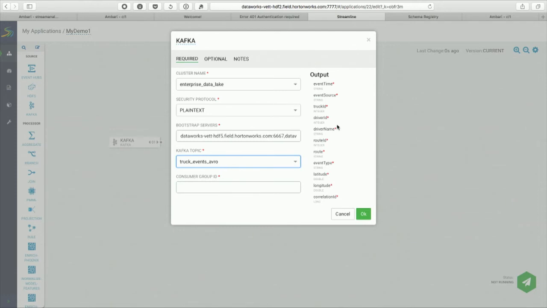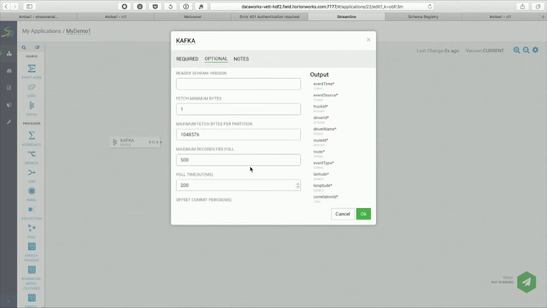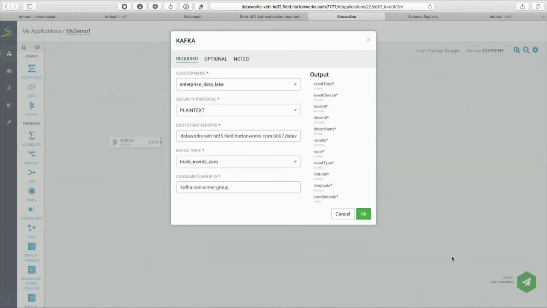So the schema that we are fetching from the schema registry, as soon as we select the topic, the schema associated with that topic will be appearing here. Everything else is the typical Kafka configs. All the configs are exposed here, and how you want to read and everything else.